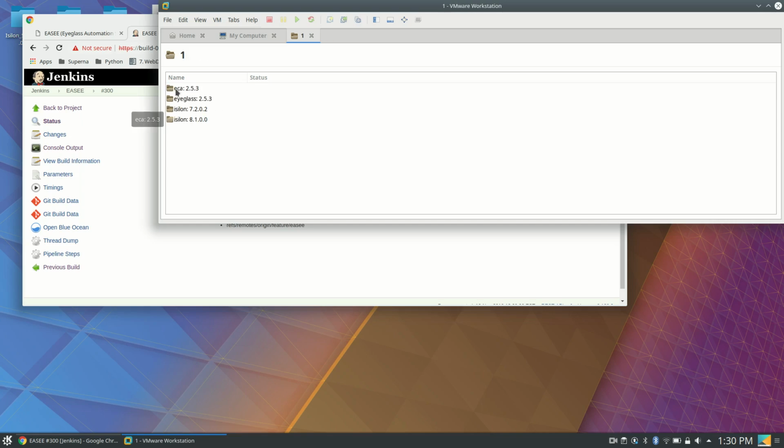under my user in the easy folder, you see I got some folders for ECA, Eyeglass, and Isilon. So they're currently being deployed right now. The VMs are being cloned and put into the folders that the user has specified.